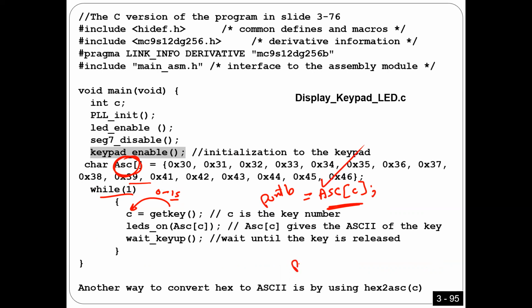Or you have another way to do it. I can say port B is equal to, and then you can use this function. I'm going to send C to this function, and this function is going to return the ASCII of C. So you have this approach, and also that approach, whatever you like, to convert a number to ASCII, and then you can send it to port B.